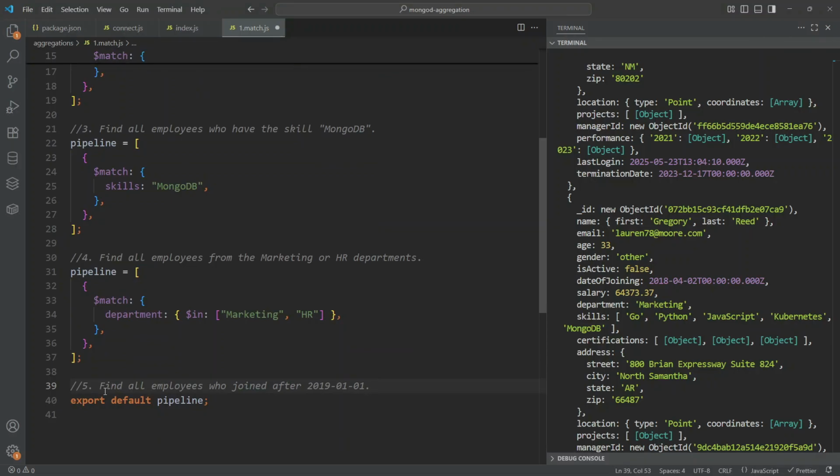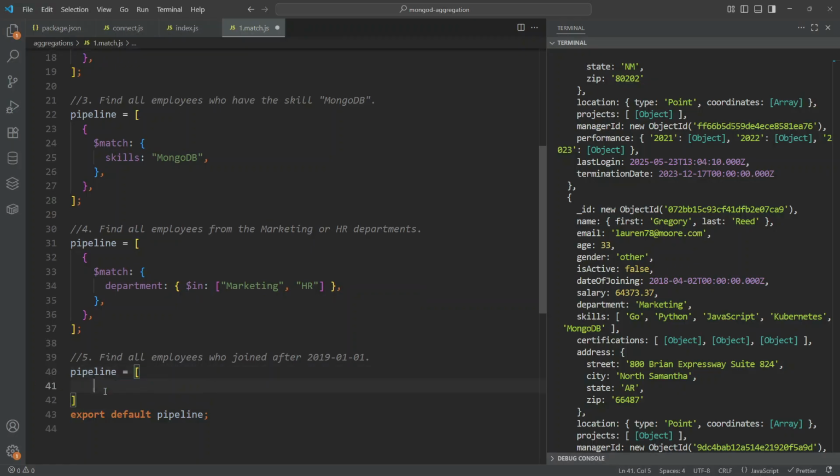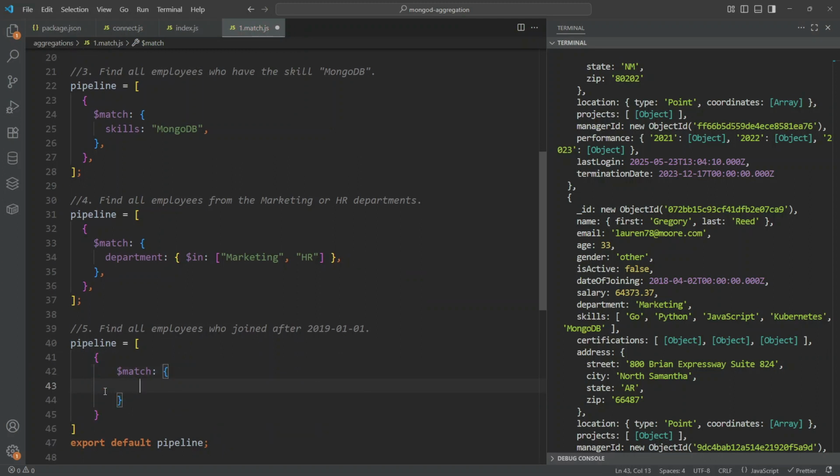Find all employees who joined after 1st January 2019. I strongly recommend you practice on your own. Check the database schema and see how we get the date of joining. And I'll show you my solution. So I'll say pipeline equals, and I will add one stage, the match stage here, and I'll say dateOfJoining, and this should be capital. Okay, dateOfJoining.